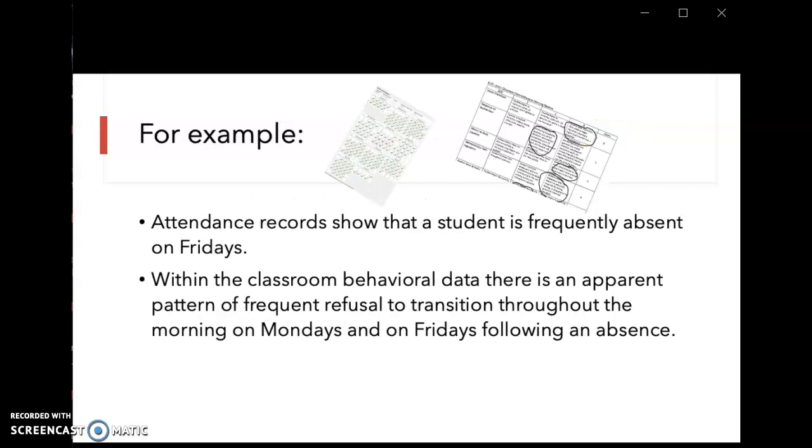One example: attendance records show that a student is frequently absent on Fridays. And then, when looking within the classroom behavioral data, there's an apparent pattern with frequent refusal to transition throughout the morning on Mondays and on Fridays following an absence.